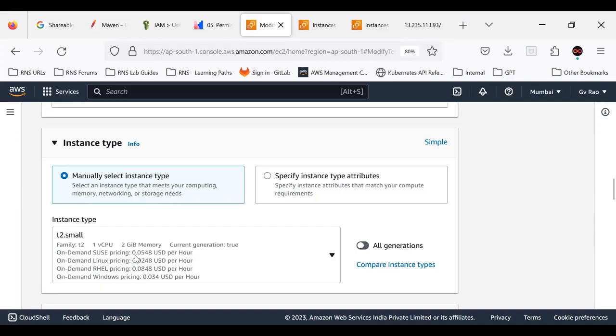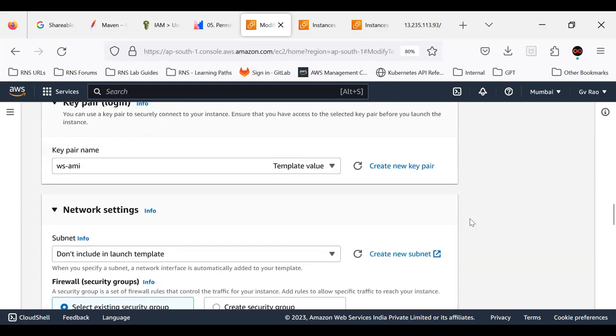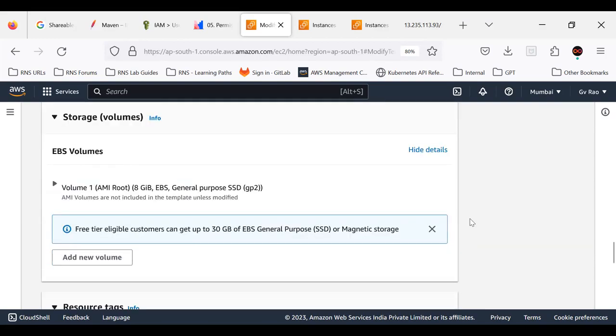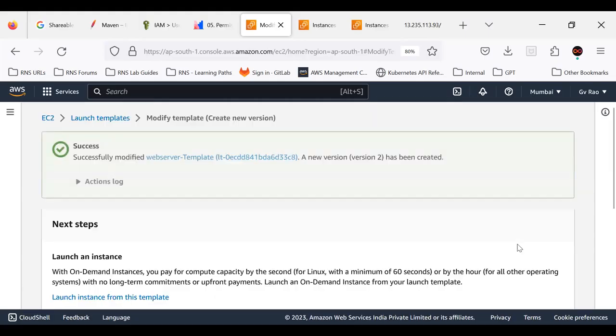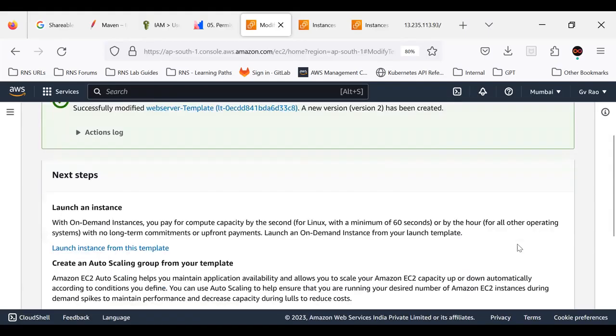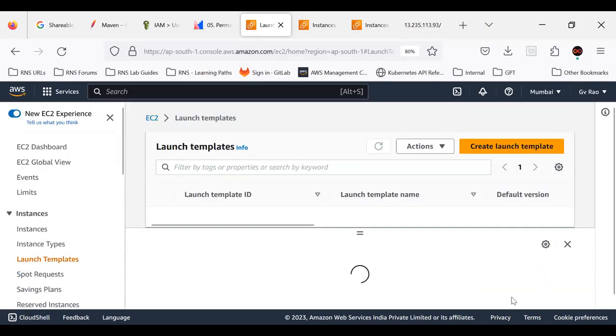Yes, now we have applied the template level configuration change from the 1 GB instance to the 2 GB instance, and the remaining all are fine, we don't have any other changes. Now let's create the template version. The template is the same, but now we have 2 versions of the template.